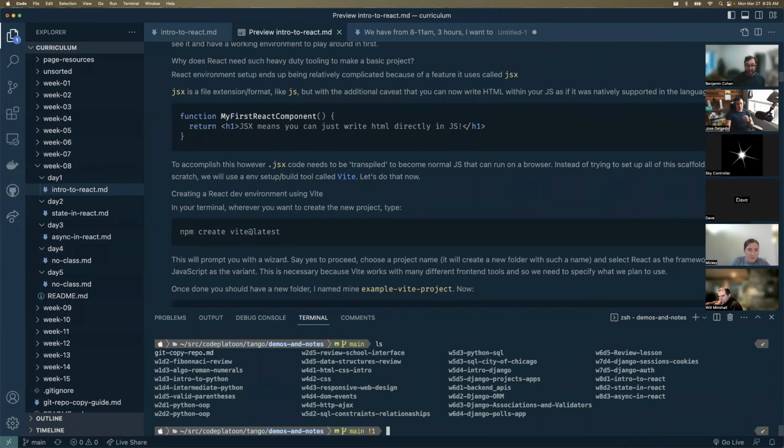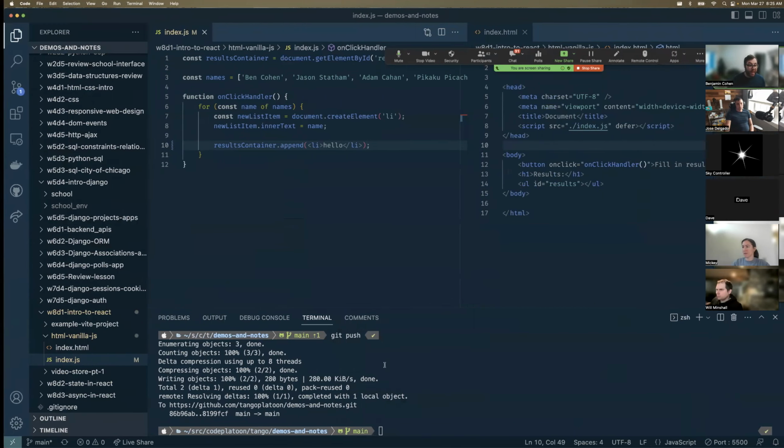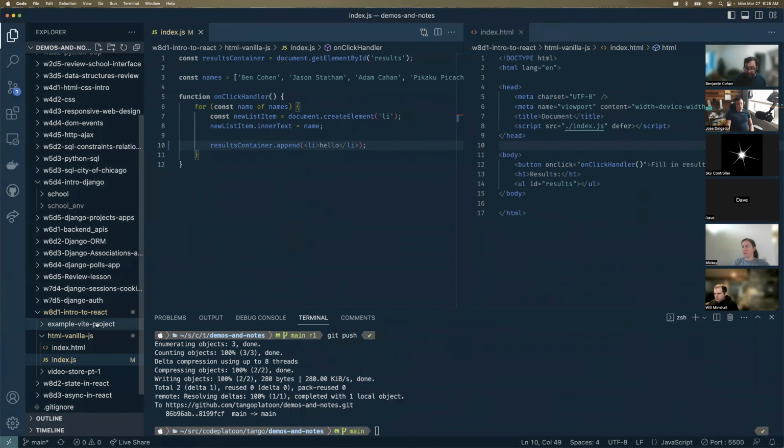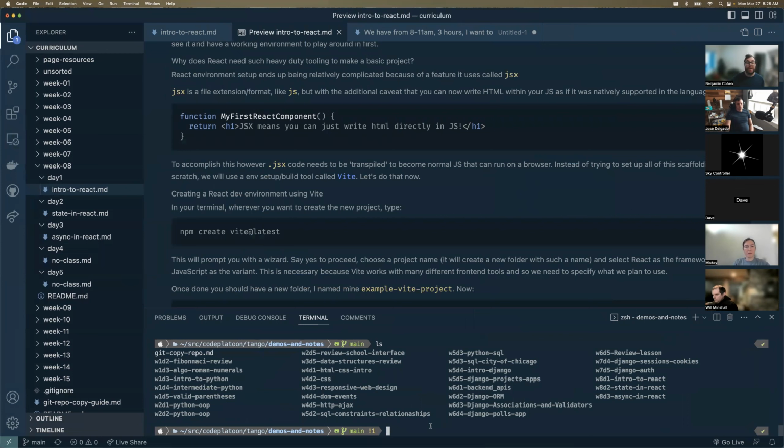I'll just make it at the root level because this is not going to be shared with you guys, but a copy of it exists in week 8, day 1. It's called example Vite project, but we want you to see us make it, or we want you to make it while we make it.